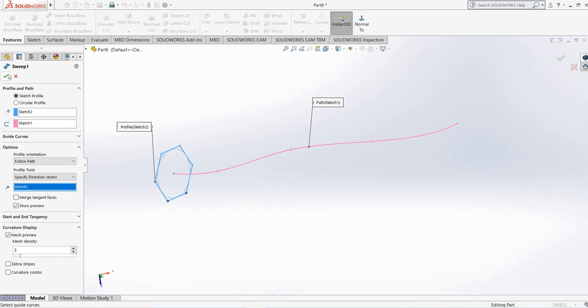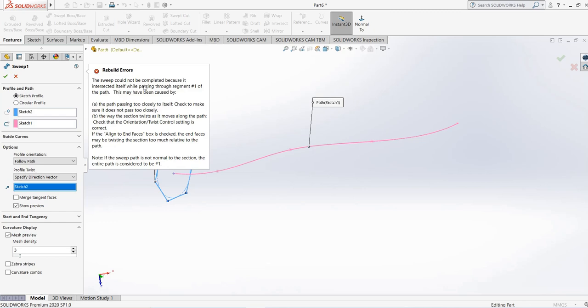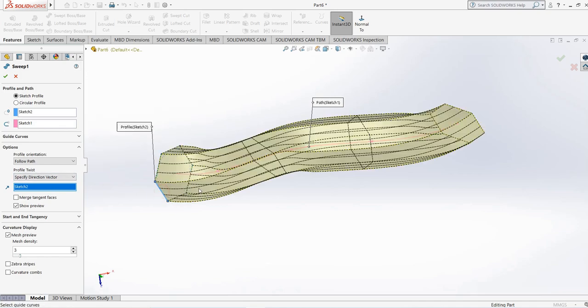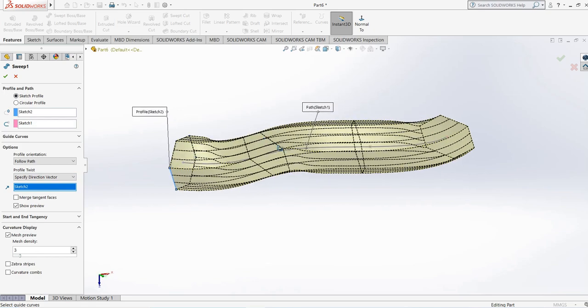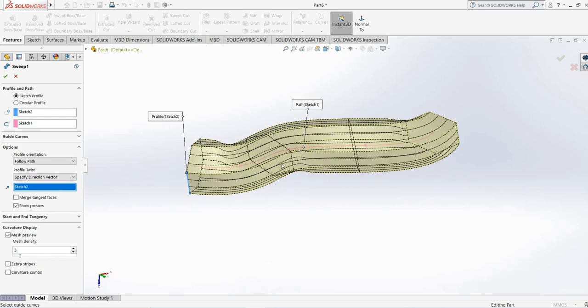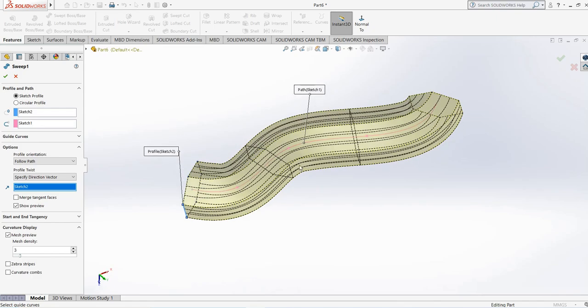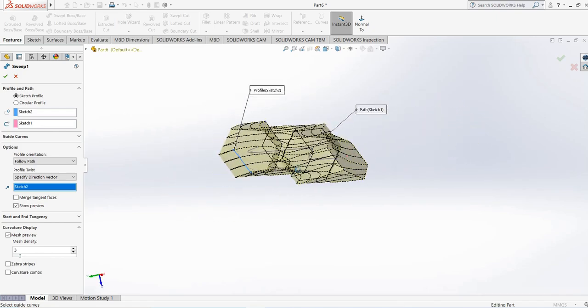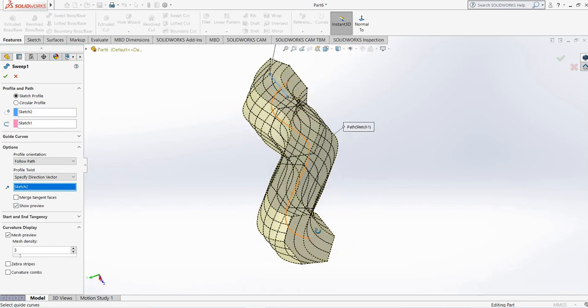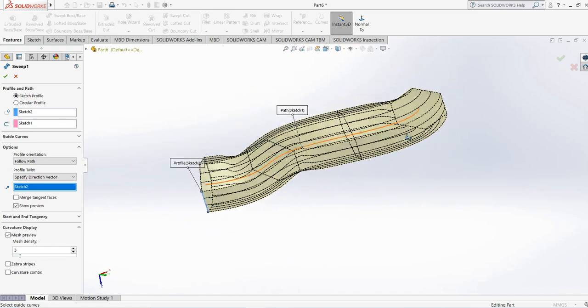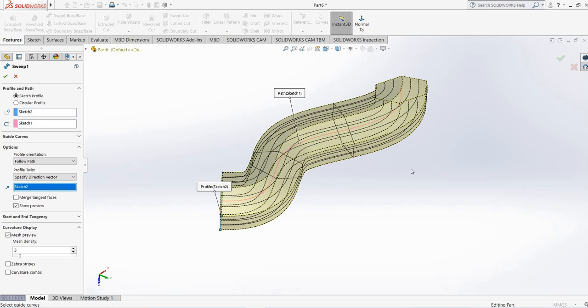That is why if we complete it, it will say the sweep could not be completed because it intersects itself while passing through segment number one of the path. The path is passing too closely to itself. These are the errors we have already covered. Let's just make it like this. So you can see this edge is bulging, or the edge is decompressing towards this, and the profile is changing, and you can see the structure is also changing. So direction vector is to make any geometry constrained towards this direction.